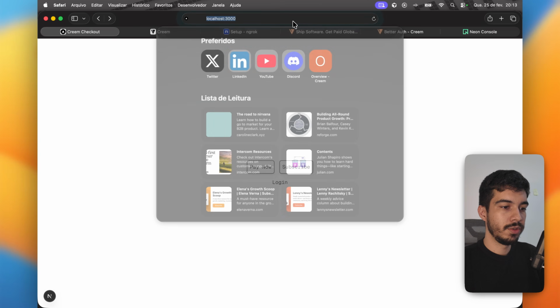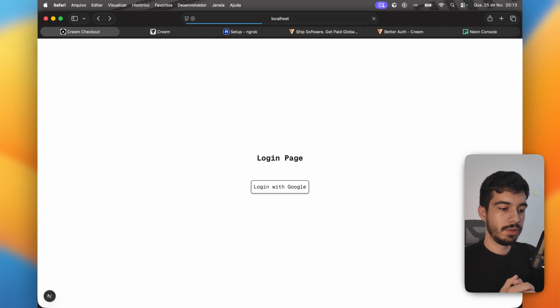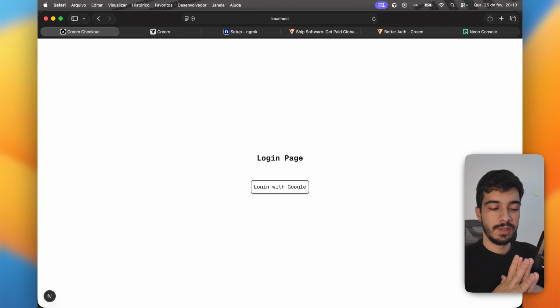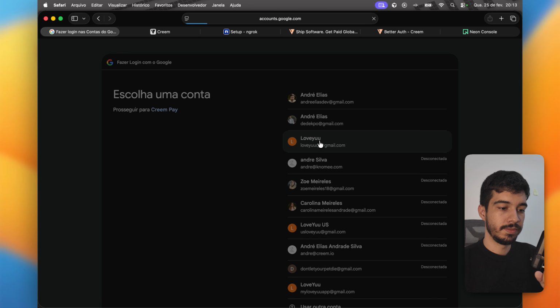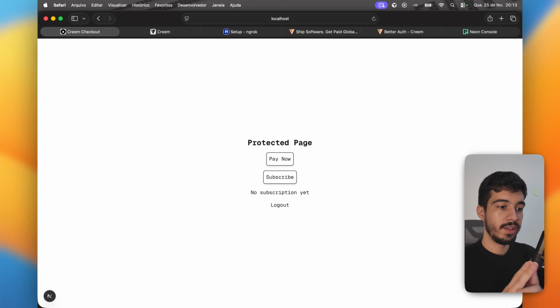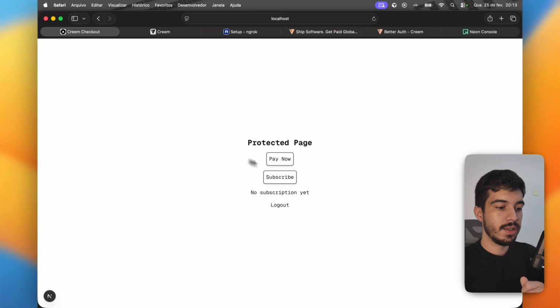Let me show you right now. I'm going to go to the application. I'm going to the protected route, and I got redirected to the login page because I don't have an authentication just yet. So I'm going to log in with Google. I'm going to select this account. And there you go. I'm authenticated. I got redirected to the protected page. And here I can pay once or subscribe to the product. As you can see, there is no subscription yet, and the logout button over here.